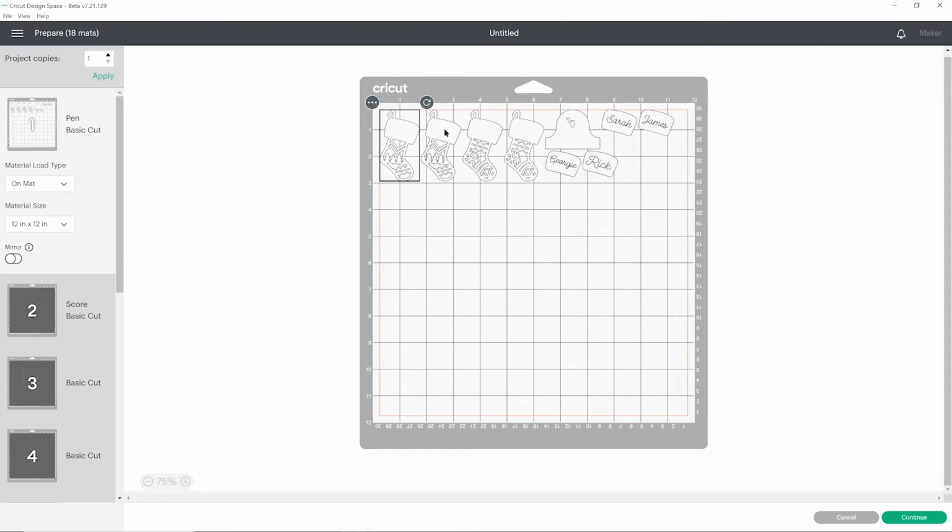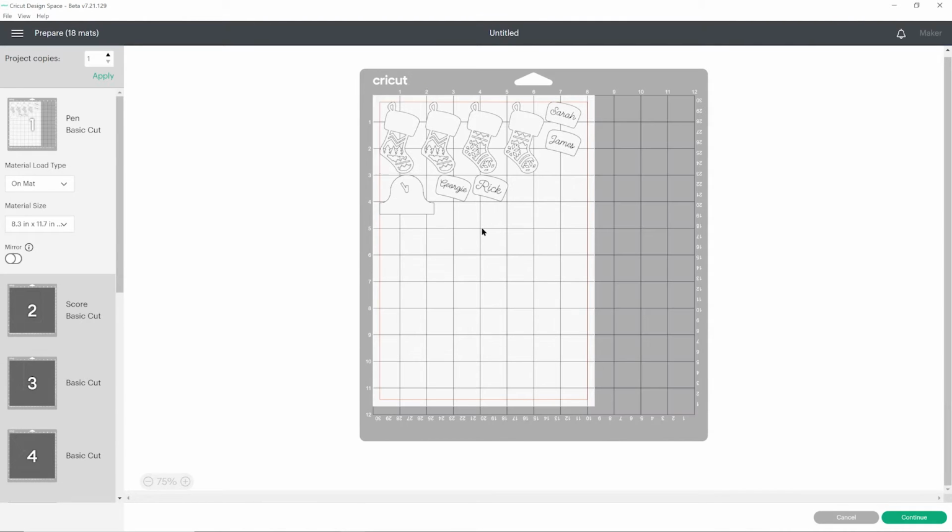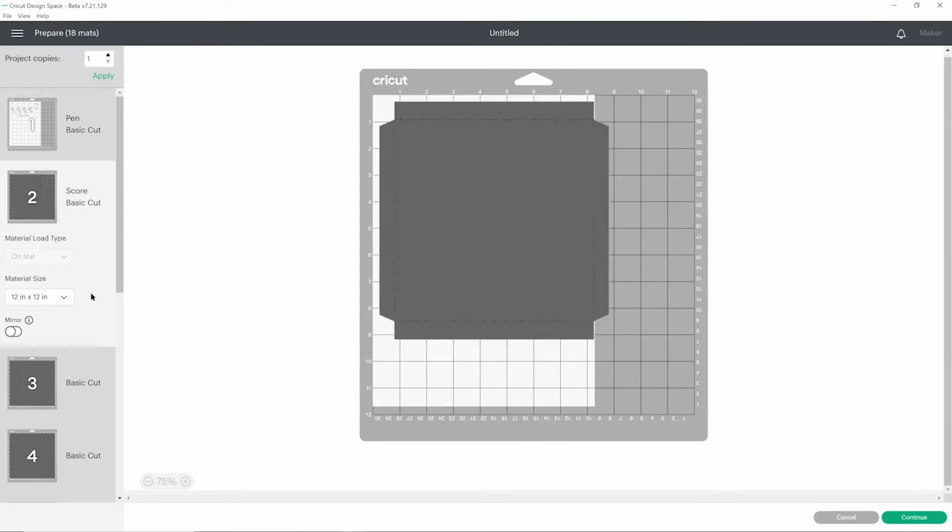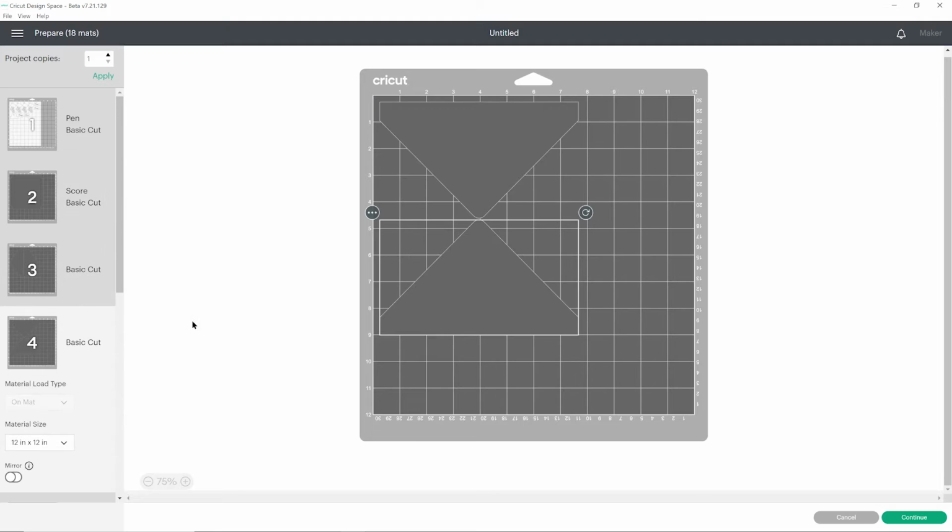So now when I click make it, my white's going to be separate, so I can make this onto my normal A4 paper. You see all the names are exactly where they're supposed to be. And then my envelope will cut out separate. For envelopes, lightweight cardstock or scrapbook paper work best, or even coloured paper. Just the lighter the better for the envelope, whereas everything else I want to do from my regular cardstock.